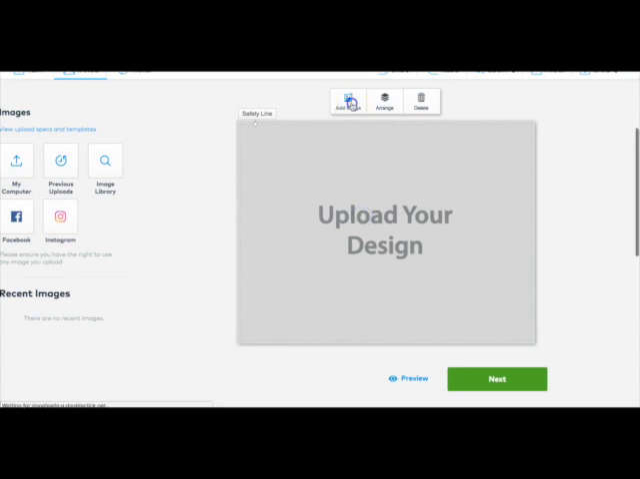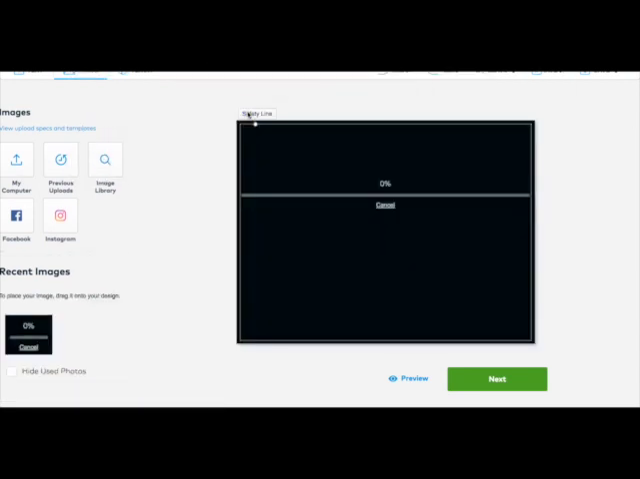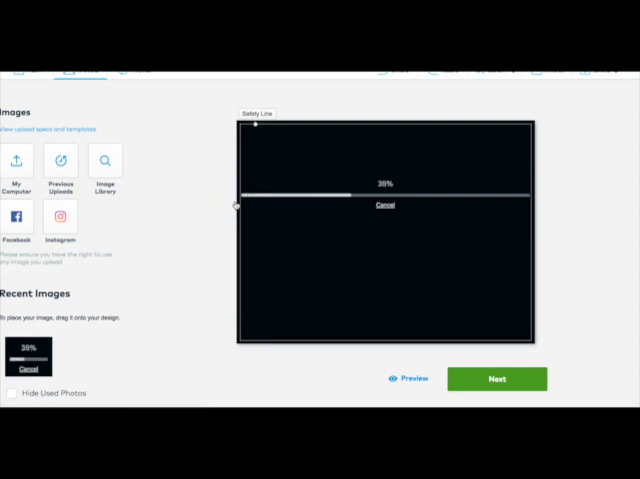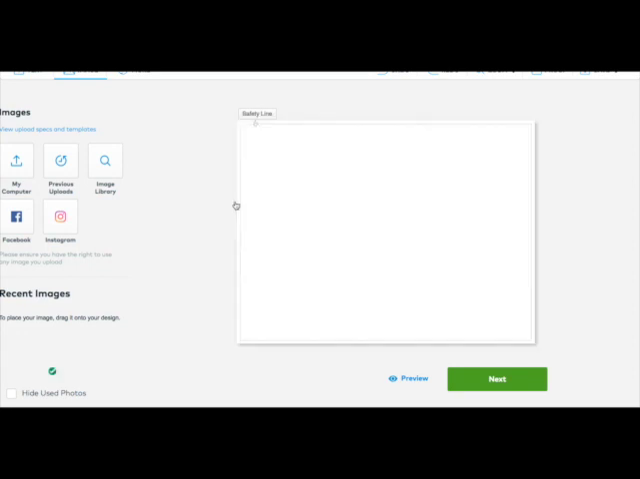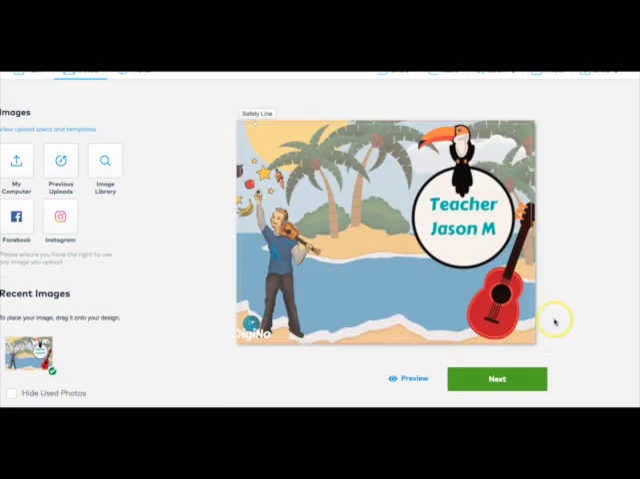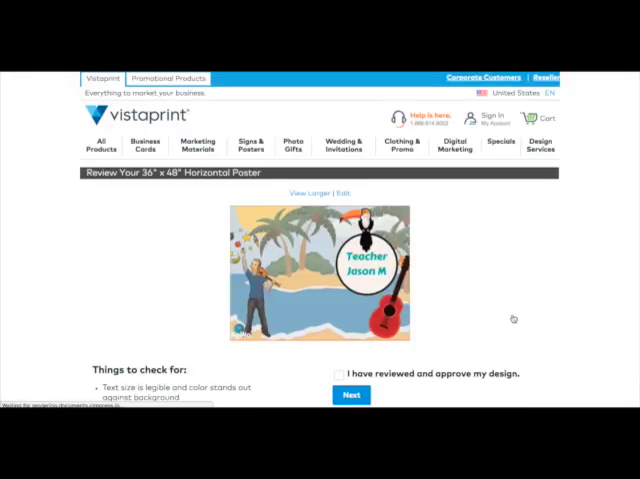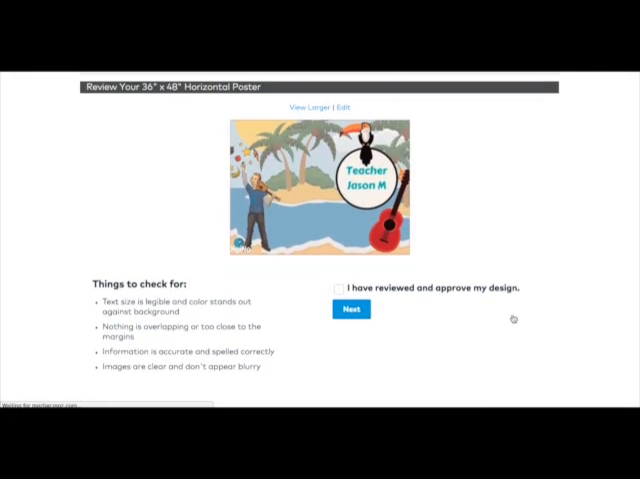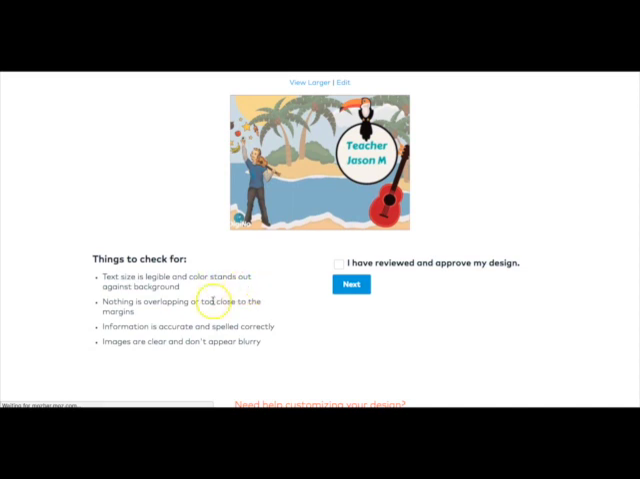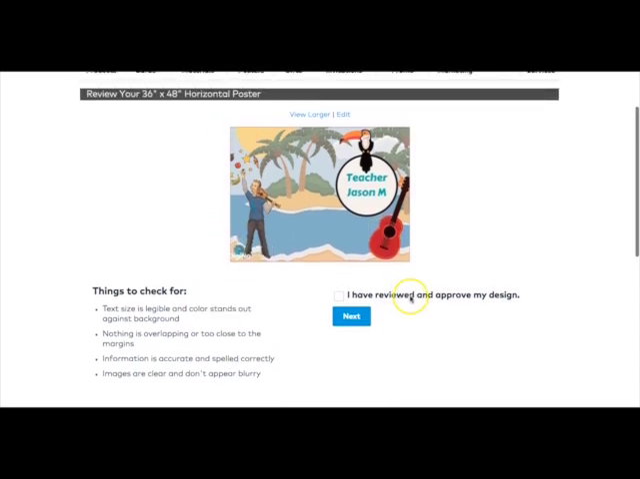Cool. So you click on it, go on add image. So upload your design from your computer. Look, it's uploading now. I uploaded the PDF. There you go. My design's uploaded. Go on next. Yeah, you want to review. Text size is legible. Nothing's overlapping or too close. You see here on this one, it's cut off in the safety line off the edges. So you want to check that with yours and edit it.